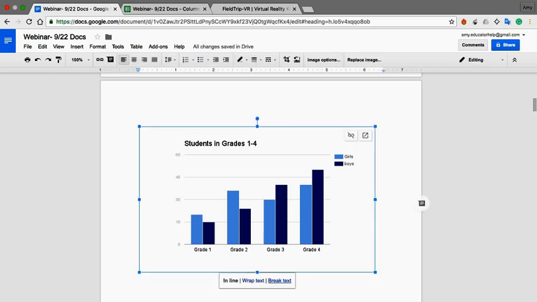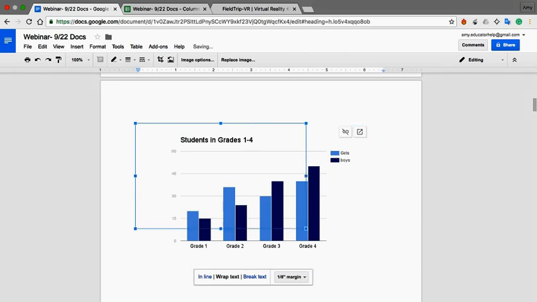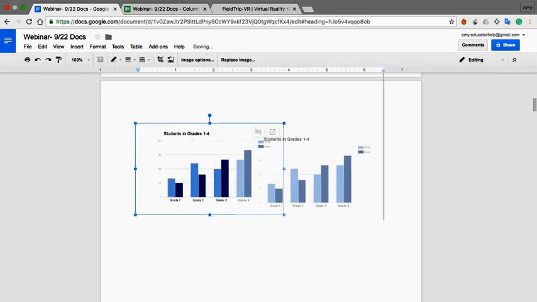Same thing with graphs, wrap the text, because that way it makes it easier to move them around, just so you know.